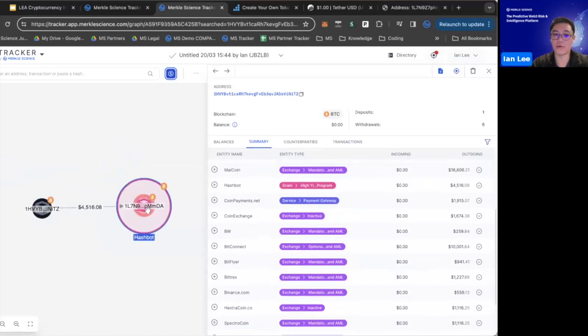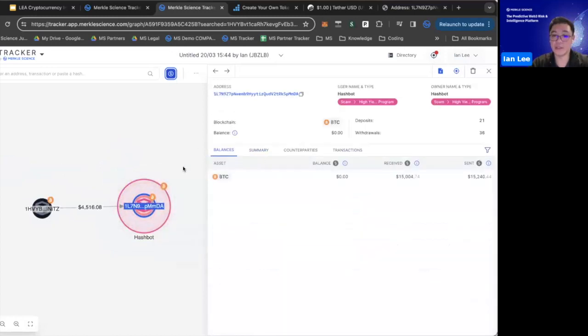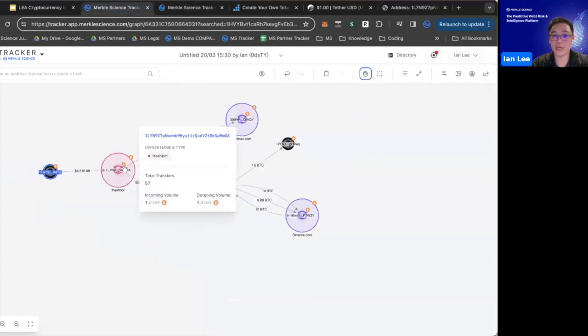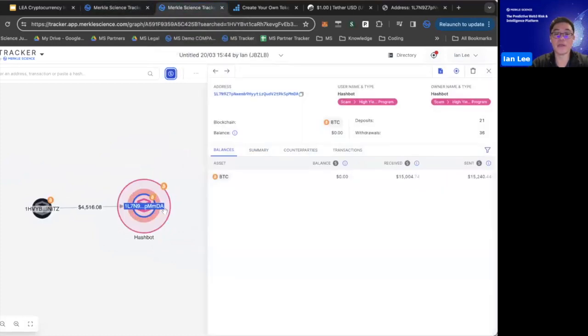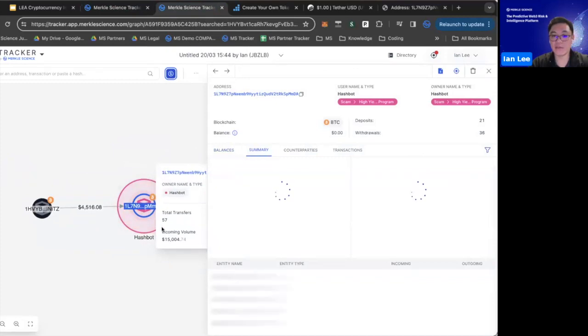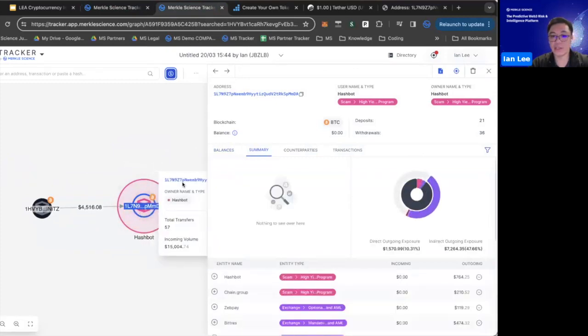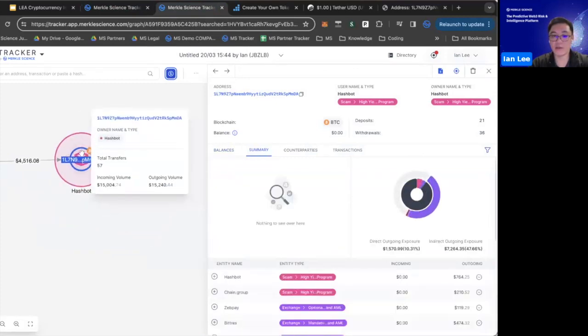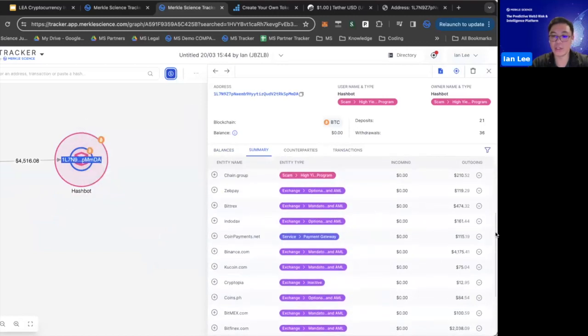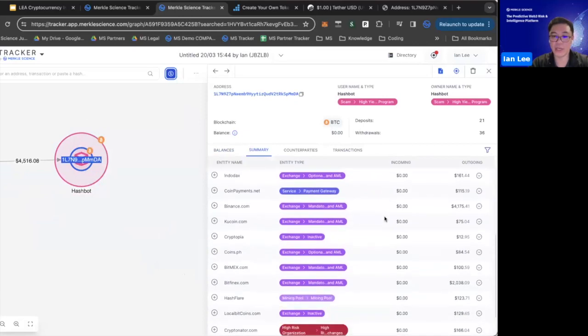Now, this is pretty straightforward. But what is different is rather than me having to manually map out the trail into Bitfinex, manually map out the trail into Binance, with the Auto Investigate feature, when we go to the summary tab, so we wanted to know where the funds are leaving this hashbot wallet and ending up in exchanges, we can actually just rely on the summary tab.